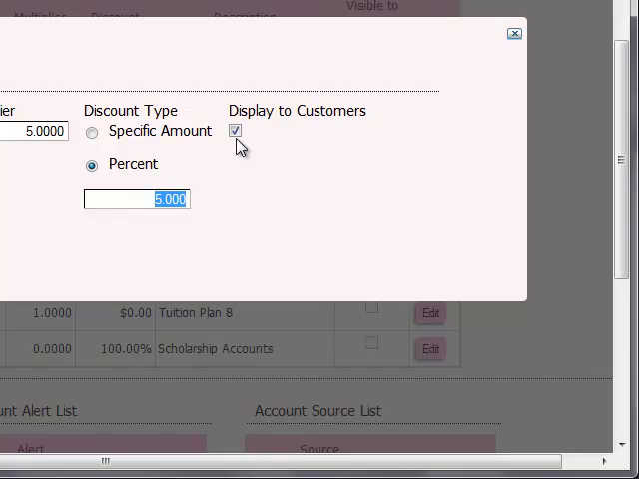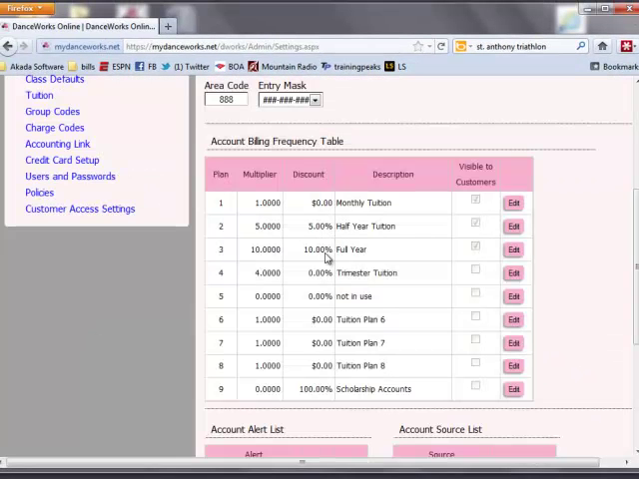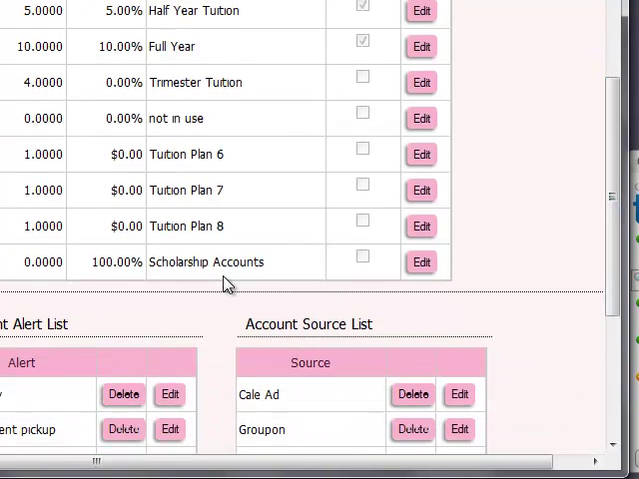And again, this is where you control whether or not it is displayed to the customer. So once you edit one, make sure you hit save, and it'll take you back to this page. And to run back through that one more time, we have a full year option, which gets a 10% discount, and we multiply our monthly tuition by 10 because we're on a 10-month year. Alright, now there's one other billing frequency that this school uses, which is a scholarship.